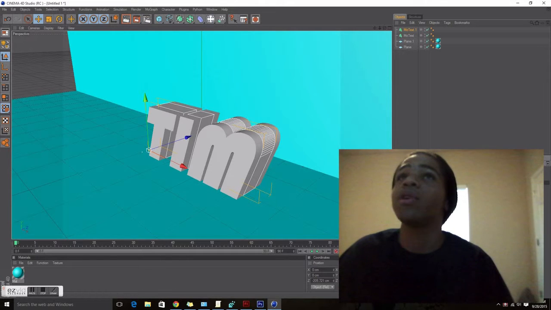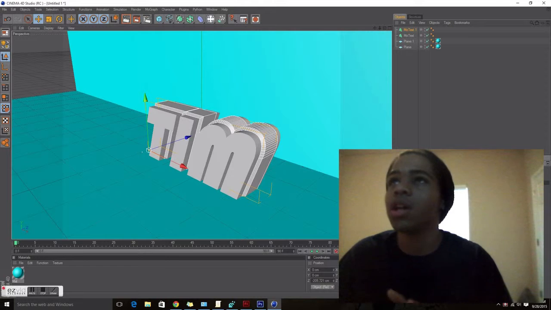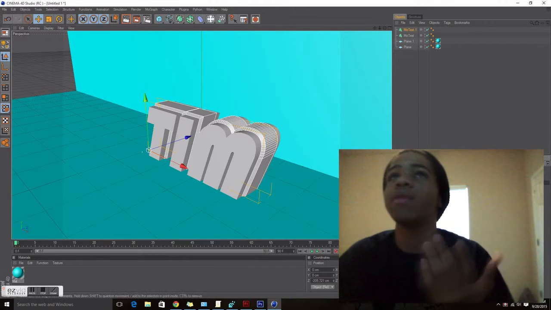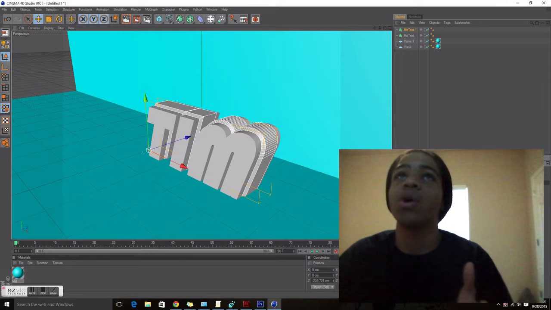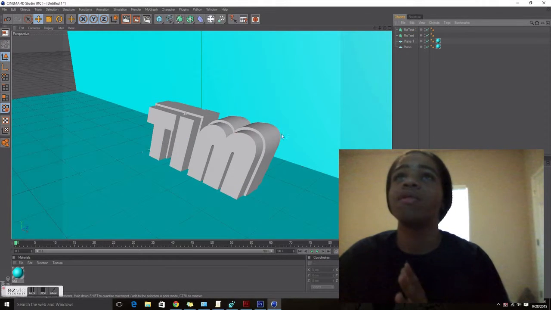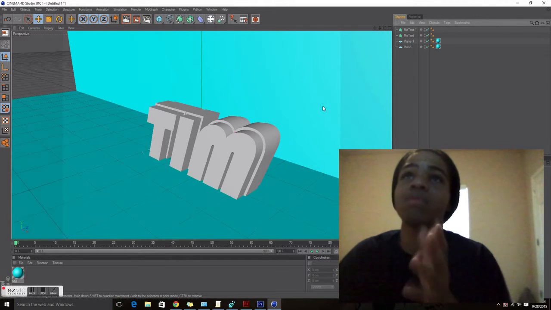Then I'm going to go to the next MoText that we haven't changed the depth in yet, and I'm going to go around 40. But you can do whatever you want. Just make sure it's kind of smaller than the first one. Then we're just going to move it kind of in the middle of the first text, just like what you guys see right here.